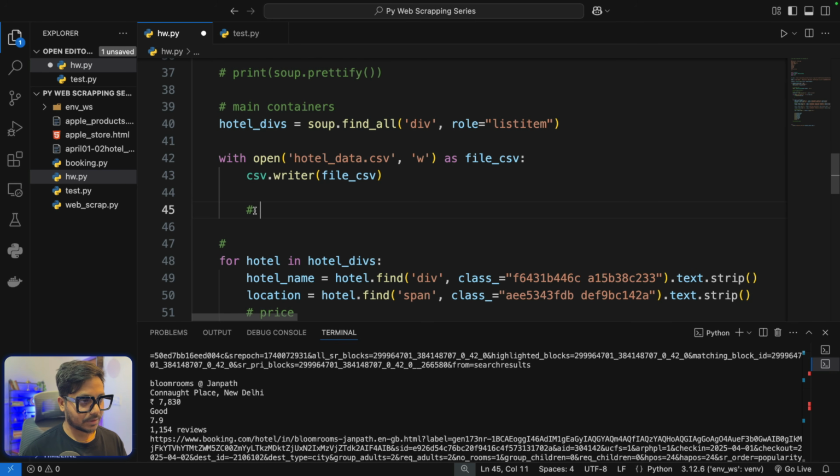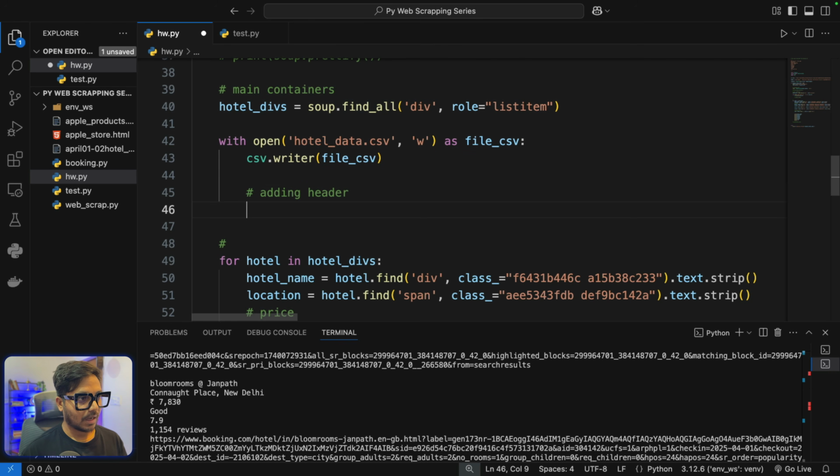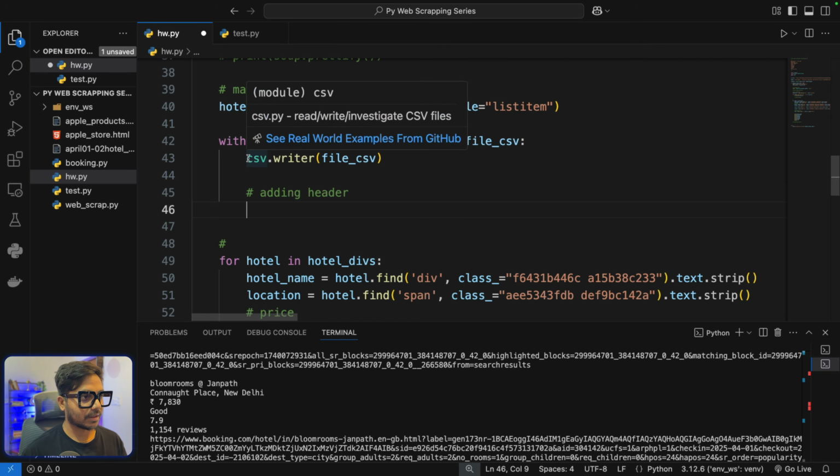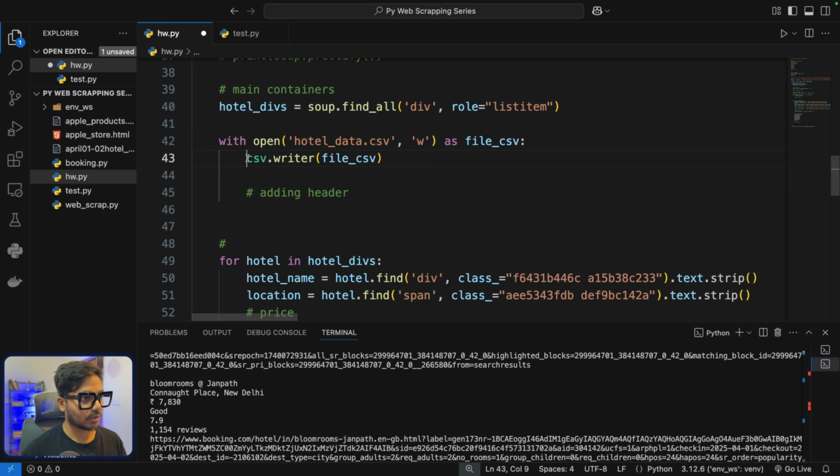So what I will do is that I will say adding header. How you pass the information using this is holding the connection. So I can store this in a variable called writer, or you can name it anything that you want. I would prefer writer, because this is the default one. I mean, this is the standard one.